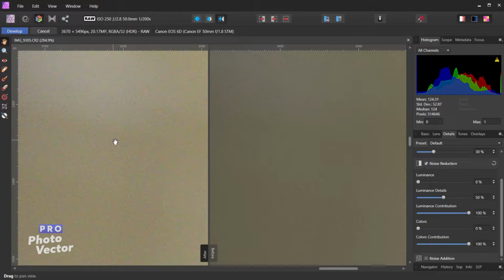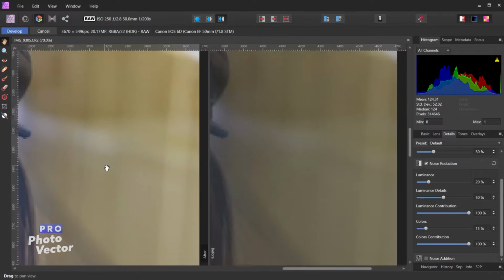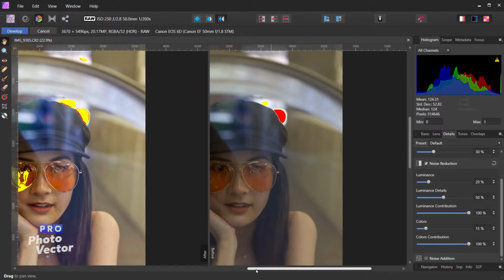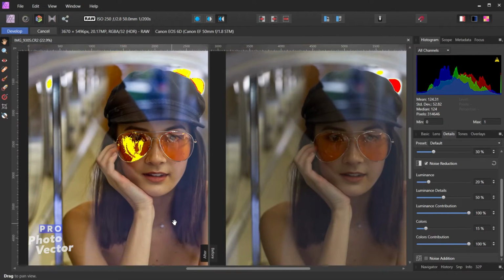So if I turn off all the noise reduction, you can see some luminance and color noise in here. So let's turn this back up to 20, and we'll turn the color noise up to 20 as well. Probably don't need it that high. And once again, the colors contribution allows you to decrease that effect if you feel it's too strong. In this case, it's probably not a huge deal. We could probably turn it down a little bit because there's not a ton of color noise going on.